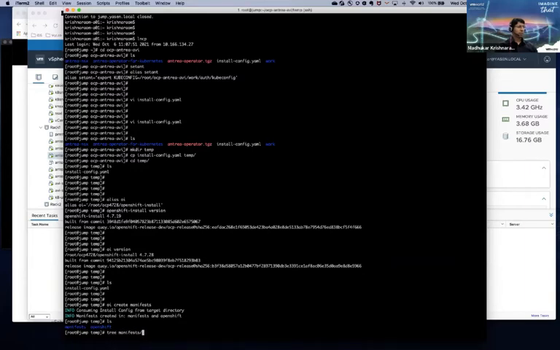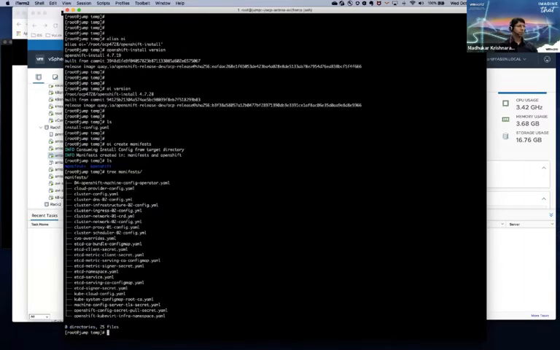What I'm generally interested in is this manifest folder. It has all the YAML files that are auto-generated based on the install config YAML file that you had created. So it kind of reads that and then does a bunch of magic. Again, all the heavy lifting is done by Red Hat here, creating all these manifest files.